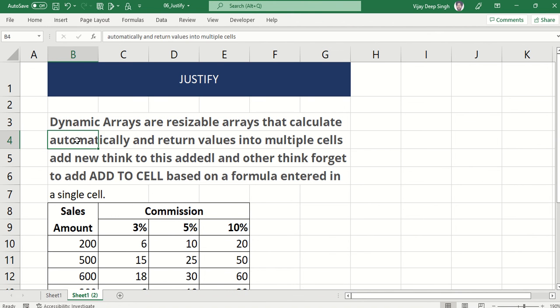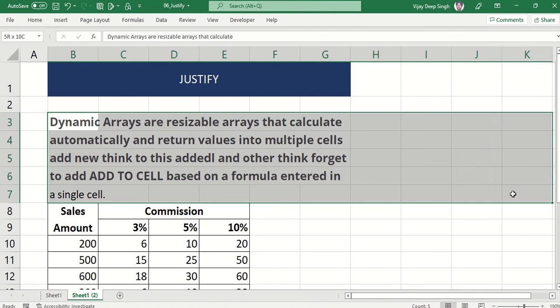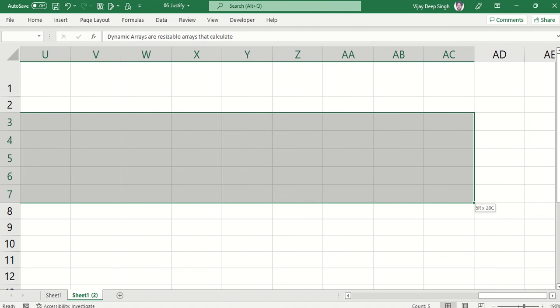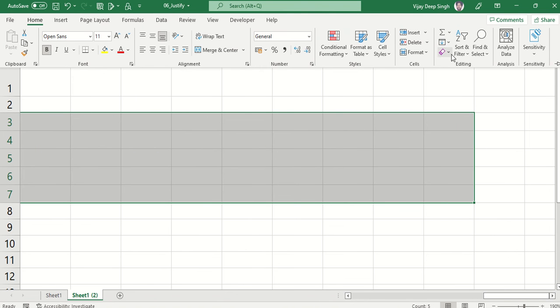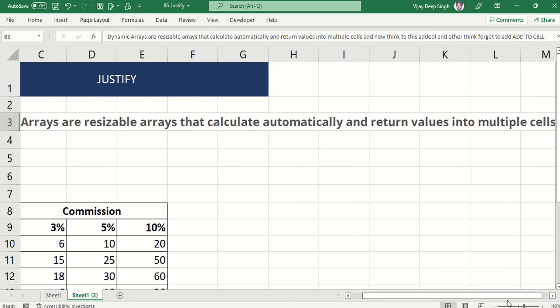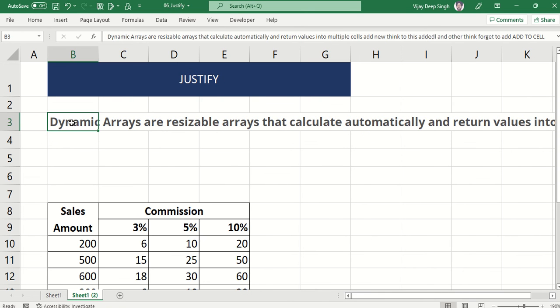See, it has divided this, with the text coming in the next row. If you want this to be in the original form, select up to the maximum level, go to Home and then click Justify. Now again it is covered in one.